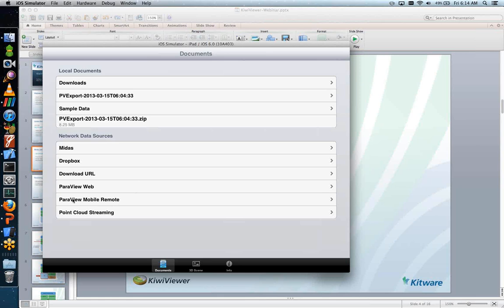The ParaView Mobile Remote, this is a really cool demo, and there's a video on the release blog that we posted last week of that. It's a way that you can send data directly from ParaView to your mobile device, and then when you interact with the camera on the mobile device, that will send your camera movements back to ParaView. And then there's the point cloud streaming demo. This pairs with a mobile server that's part of the Point Cloud Library, where you can actually send point clouds from RGB plus depth devices like the Kinect camera. Those point clouds can be sent along with the vertex colors, and you can stream them directly to KiwiViewer and watch them.